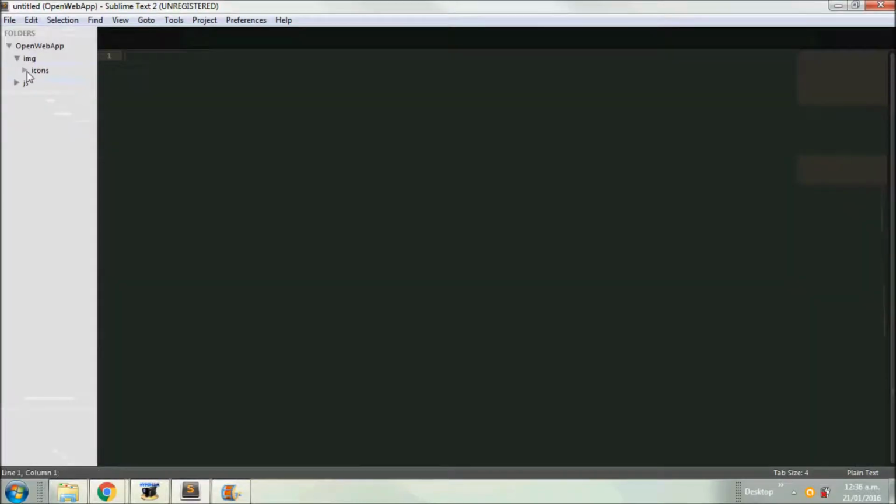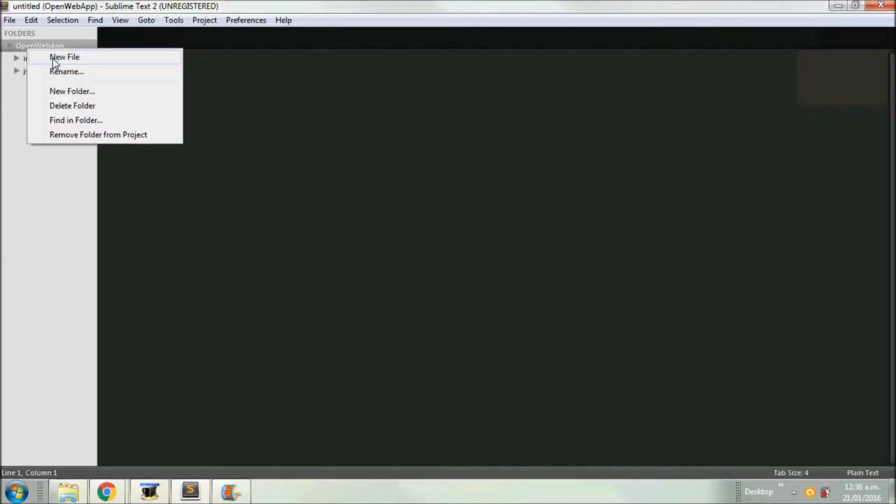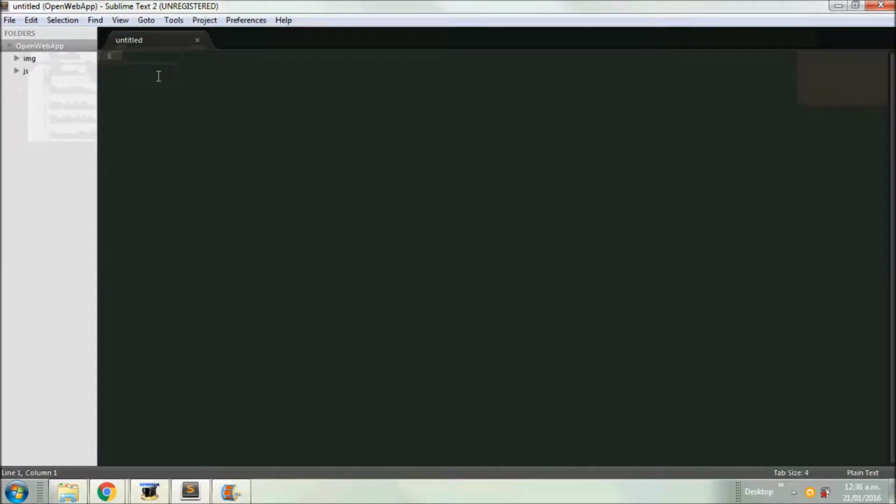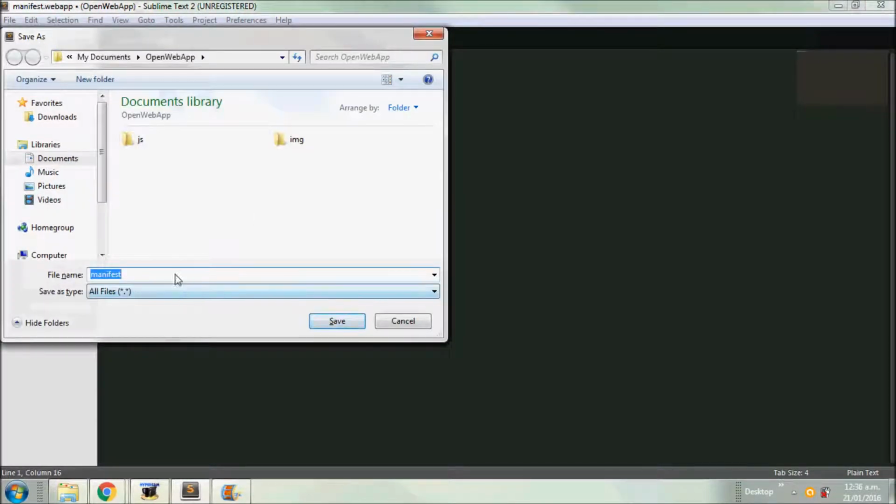Make sure you have the icon and jQuery. Now in the root folder, create the manifest.webapp file. Make sure it's in the root folder.